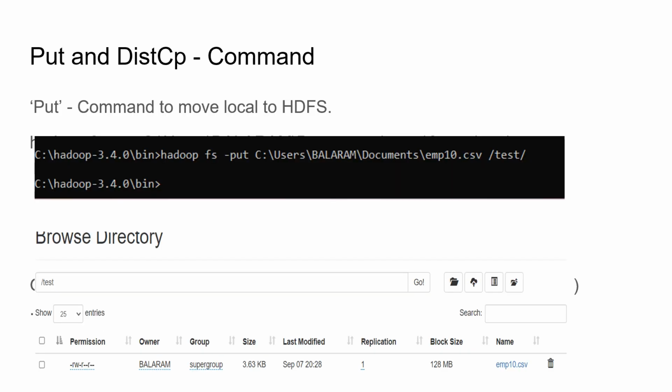In this slide, we are going to see the put command. The put command is used to load data from the local file system to Hadoop. Once the data is moved from the local file system to Hadoop, we can check it in the node manager. We can load the manager URL, click it, and open the utilities file system. In the utilities file system, the file will be there.